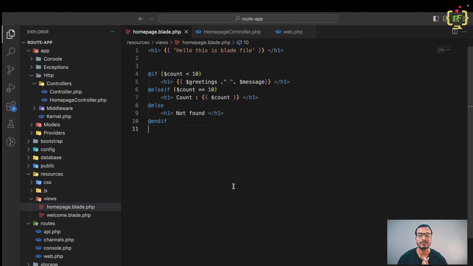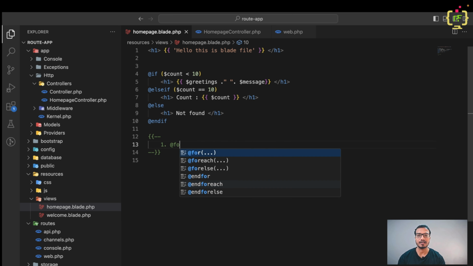So similar to this if-else-if statement, Laravel provides other Blade directives that include loops, switch statements, and operators, just like relational, conditional operators, and many more things. So let's see how you can use the loop statement in Laravel Blade. So here I will just note down the directives that Laravel Blade provides, just like @for.